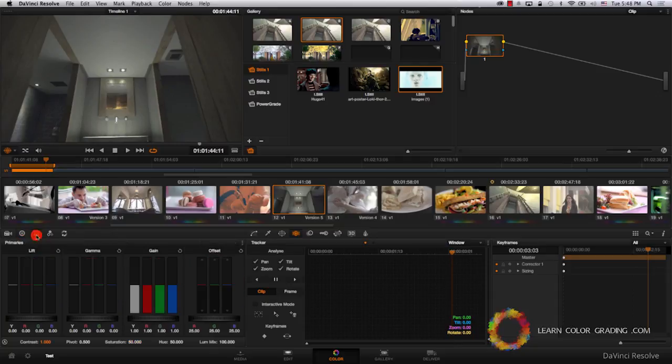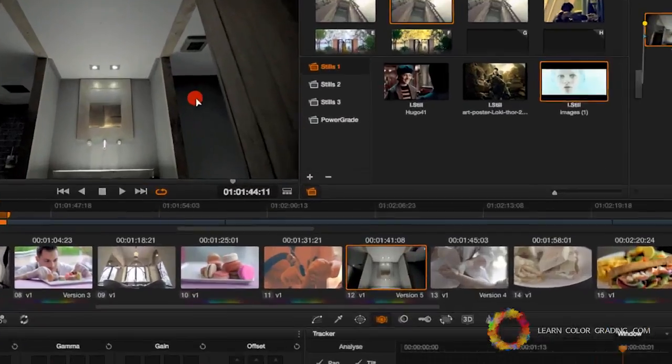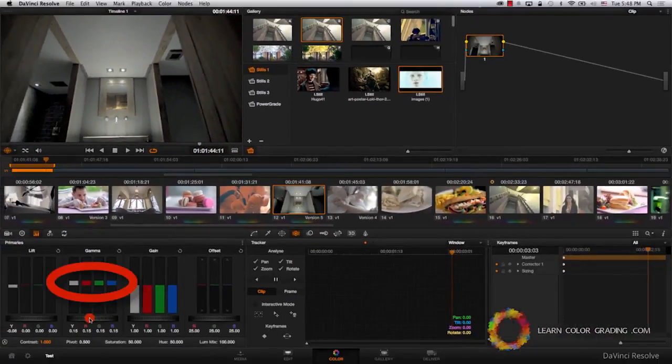I'm going to come to this primaries mode and just increase the gamma. Get the lift down. Increase the gamma. Get the lift down. Just balance them. You see, it's starting to break up here a bit. So let's bring the gamma a bit down.